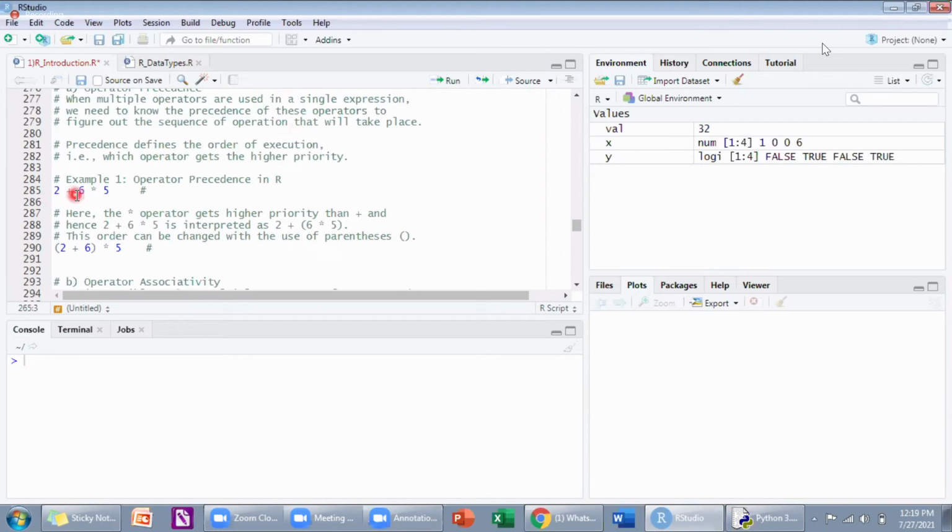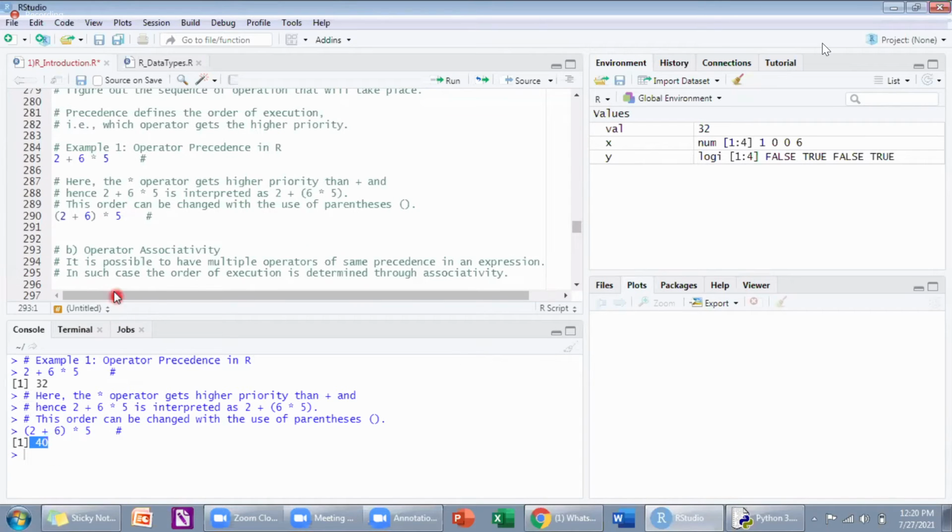So 2 plus 6 plus 5, what will be the output? 32. Yes. But if I want 40, what can I do? I can take help of brackets. If I want to change the priority or precedence, the only way we have is using brackets. So you get 40. Good.